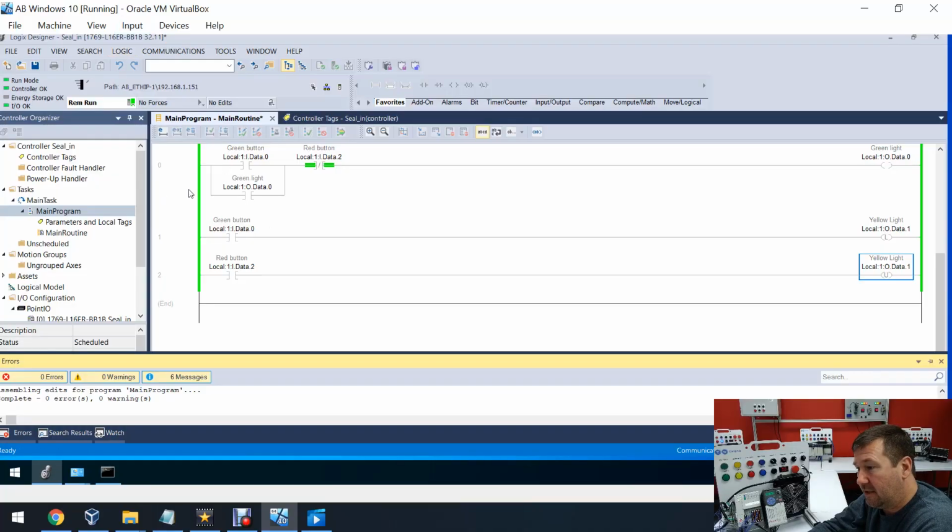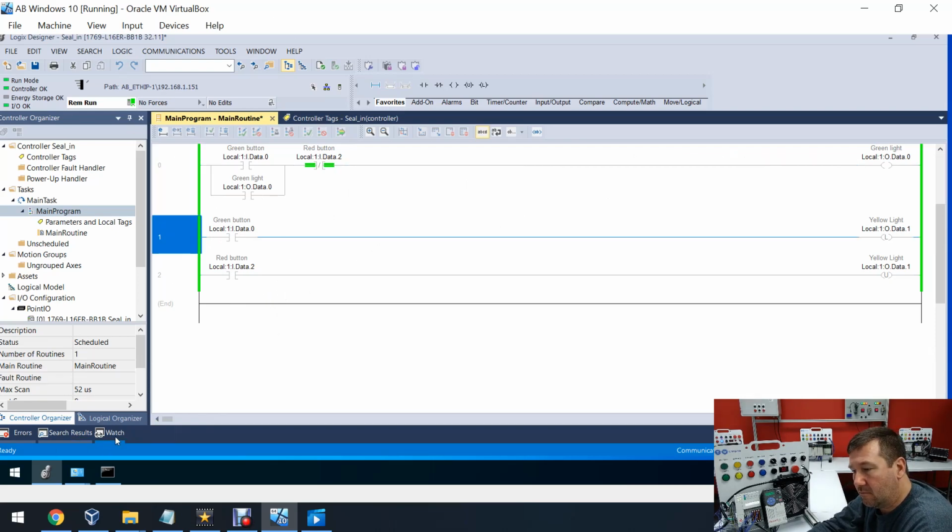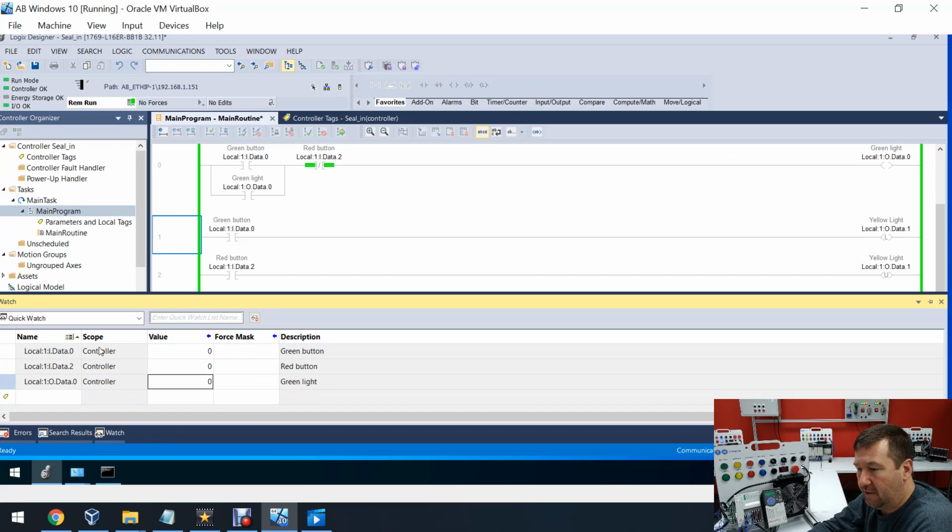So we went pretty in depth about how rung zero worked in the previous one. Let's do the same thing now with our latch and unlatch. And if you recall, we configured the watch window here, where we could see all of them at the same time. Well, let's go ahead and add our yellow light to it. So on the next one, let's put Local:1:O.Data.1. And there we go. Now we can see all of them at the same time.